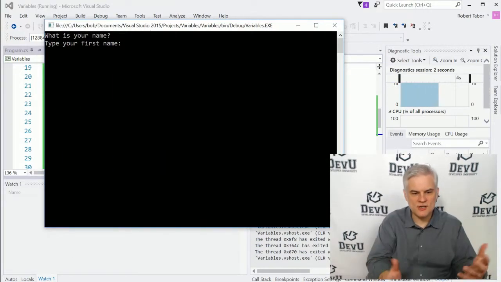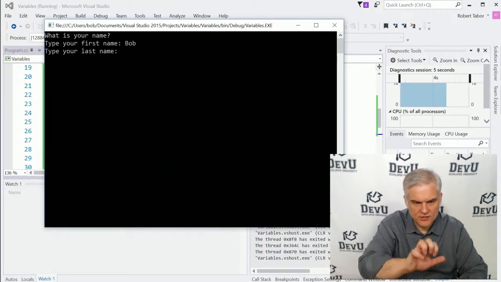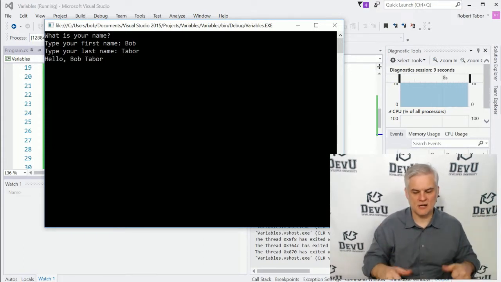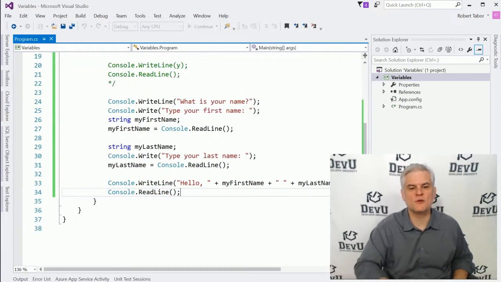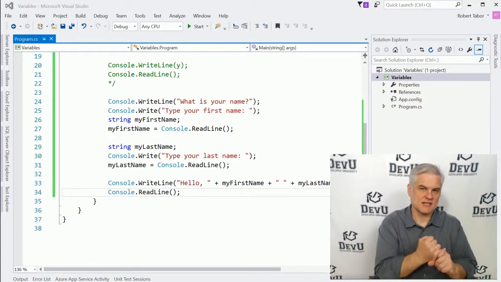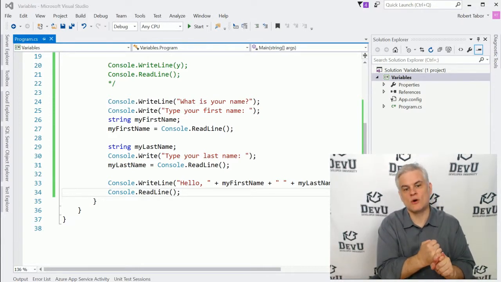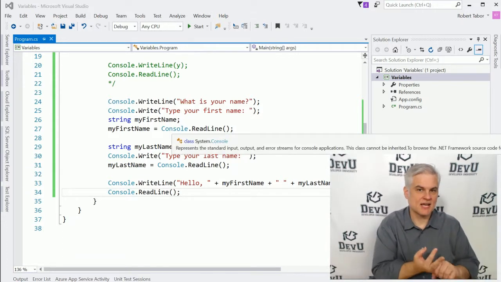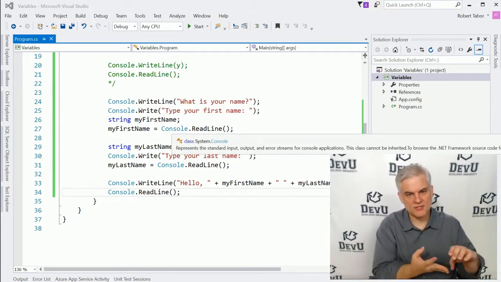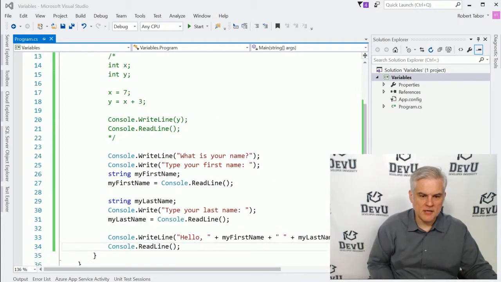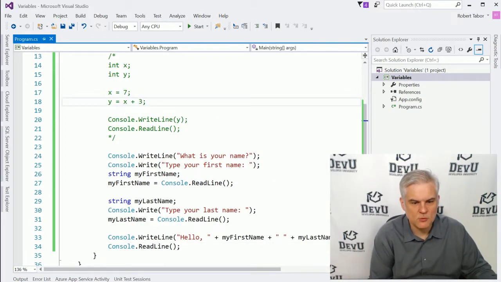Okay, so what is your name? Type first name, Bob, enter. Type your last name, Tabor, enter. Hello, Bob Tabor. Awesome. Okay, so very simple application, but hopefully now we're pushing the envelope a little bit more, learning a little bit more about additional data types that we can use for our variables, and learning about assignment, that it works with all kinds of variables, and then also learning about operators that work differently with different data types.